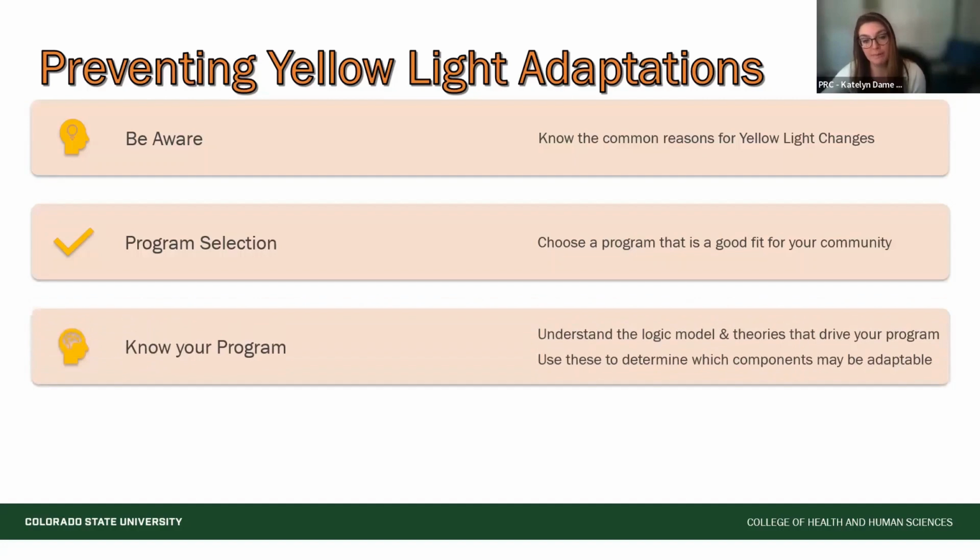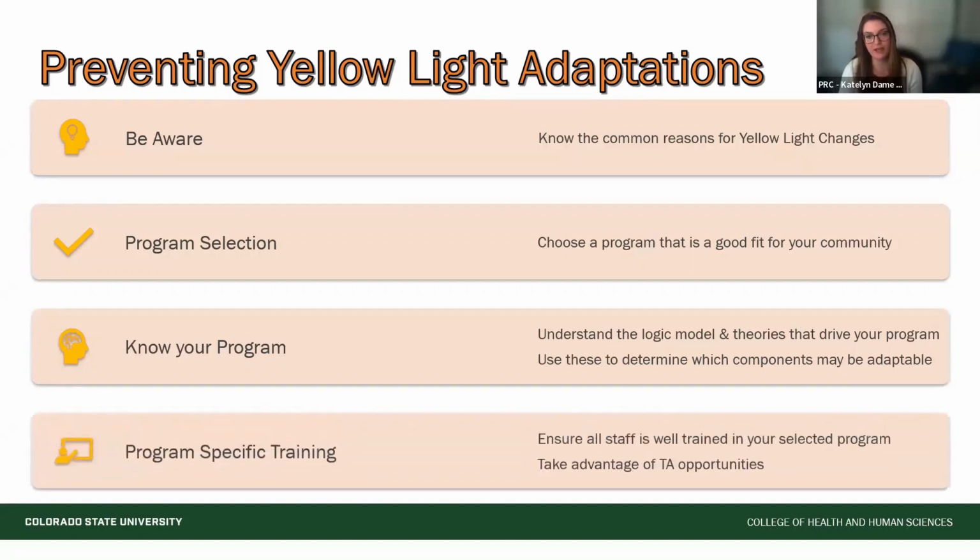Also know your program by understanding the logic models and the theories that drive your evidence-based program. This is a critical step to identifying which components are critical and which may be modified. So be sure that all members of your implementation team take the time to learn the theory of change. And also ensure that all implementers receive program-specific training and take advantage of technical assistance opportunities and resources when available.